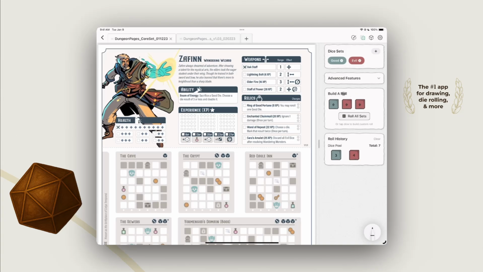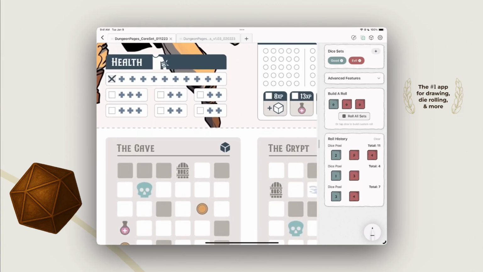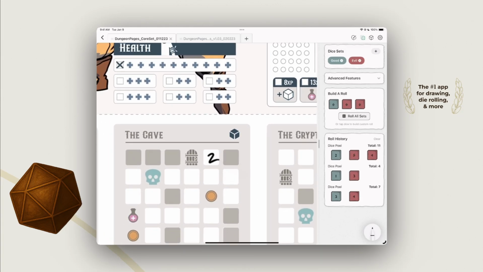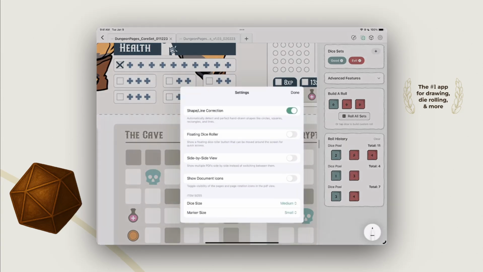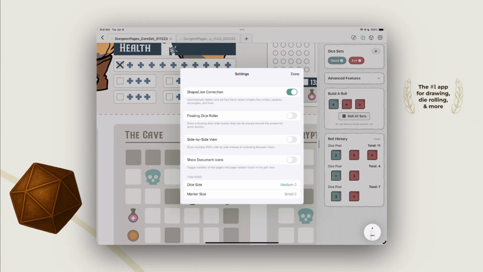Now, inside of my roll builder, I can choose to roll independently each dice, or I can obviously roll the entire dice pool. But let's show you the most important feature here, drawing. As I'm playing, let's say I got this 2 and a 4 and a 5, and eventually I got another 5 and I wanted to collect this coin. I can draw a circle around it. You'll see that it automatically corrects it to a perfect circle. That's because we currently have our shape and line correction setting turned on.